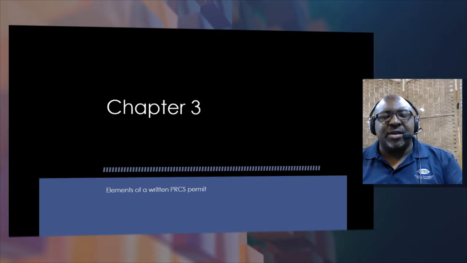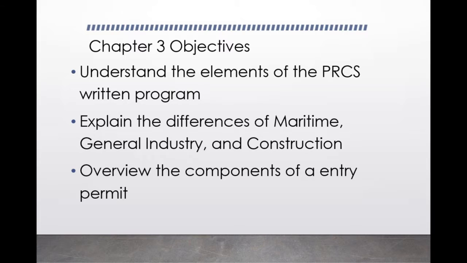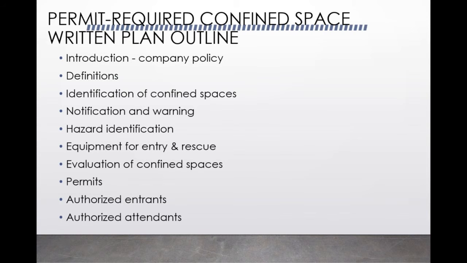Alright, Chapter 3. In this chapter, we'll go over the elements of a permit required confined space program. So in this program, we'll start with the objectives. Understand the elements of the permit required confined space written program. Explain the differences in each one of the sectors. And then overview the components of the entry.